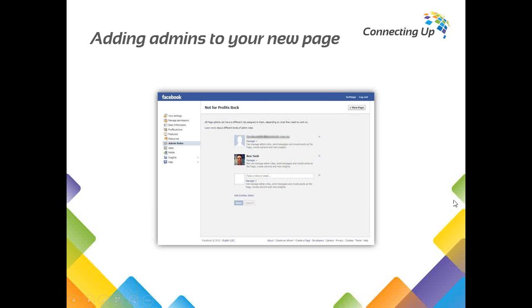Okay, the big one today that I want to look at is just admin roles. Sorry, it's a bit small there, but you can add different people to administer your page. For example, I've used a business account here to set the page up, but then I've also added my personal account to become an administrator. I could also add anyone else that I wanted to be an admin of this page. And there are a few different admin levels.